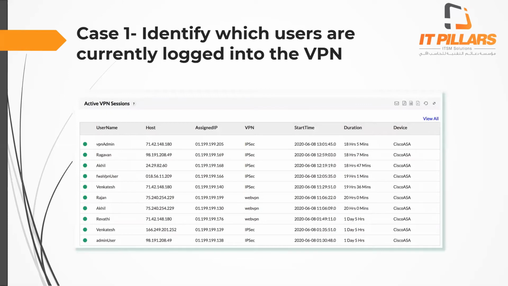All right, so we have some use cases here. Let's take a look at them. Our first use case is to identify which users are currently logged into the VPN. Our security admin has been asked to identify which users are currently logged in. This is especially used for detecting employees logging into the company servers, and of course you would be able to get the currently active VPN sessions right now. All right, let's take a look at it in our system. You will be able to get it from the Firewall Analyzer report, VPN report, active VPN users.